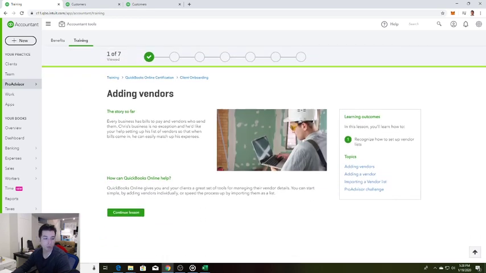Let's see. Where are we right now in terms of time? Okay, we have plenty of time. Adding vendors. The story so far. Every business has bills to pay and vendors who send them. Chris's business is no exception, and we'd like your help setting up his list of vendors so that when bills come in, he can easily match up his expenses.